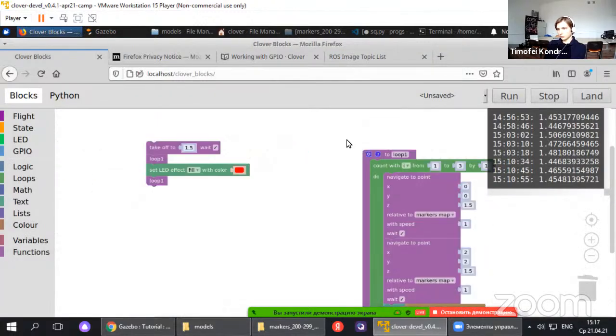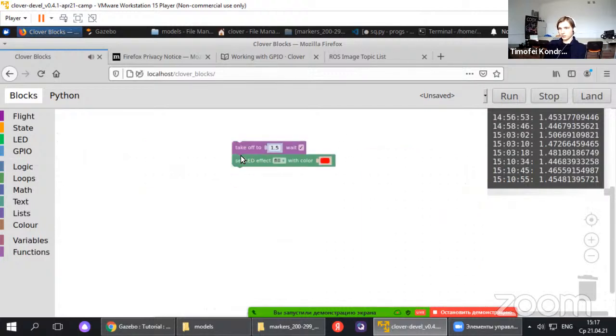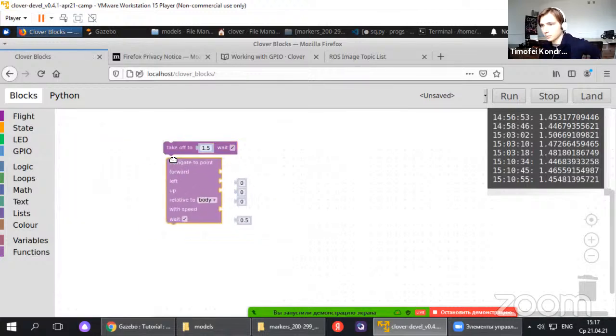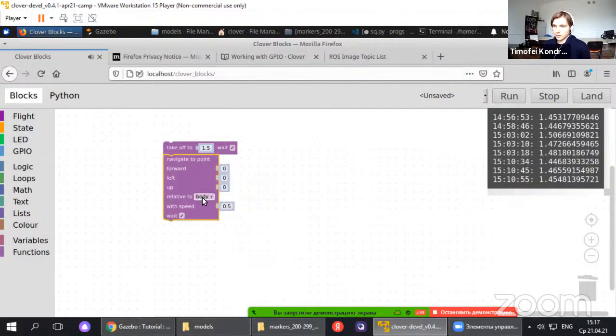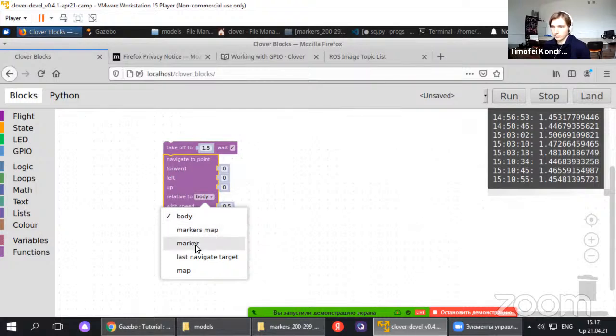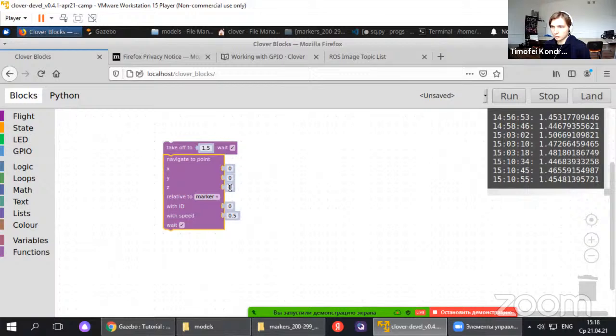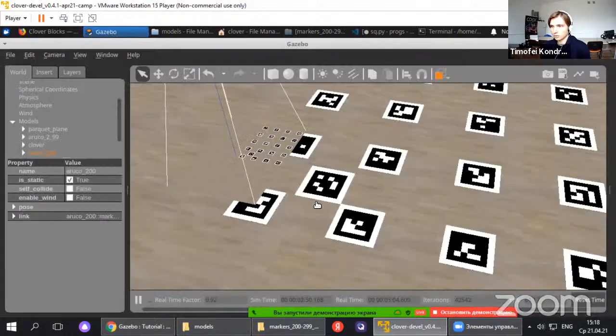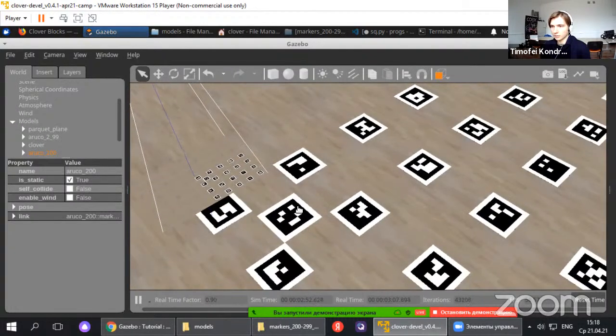So I will delete my loop. I will leave take off here and I will select navigate. And instead of body, I will put marker. So instead of markers map, instead of body, I will choose just marker. And the coordinates are 0, 0, 1.5. And the ID of the marker is 200. The speed is 1. And wait. So this program will take off the drone and the drone will go to this marker.